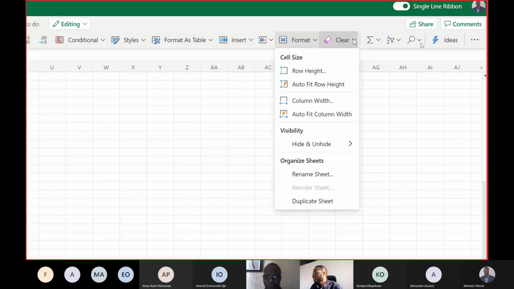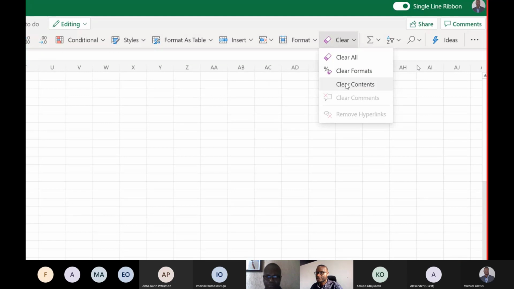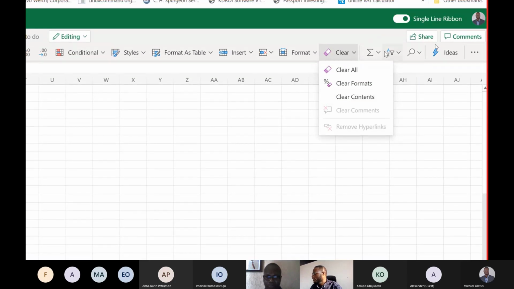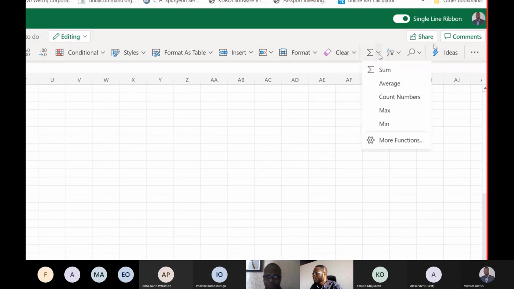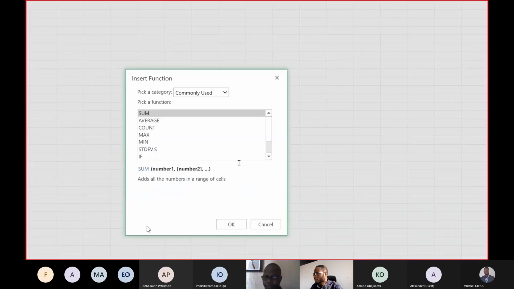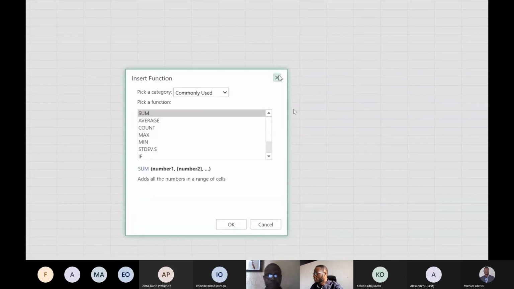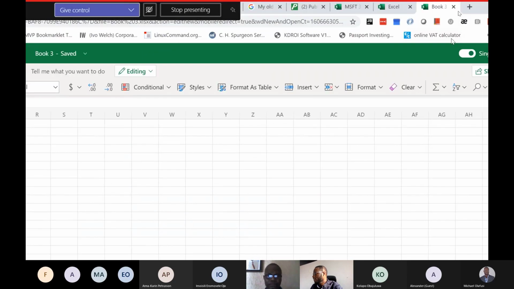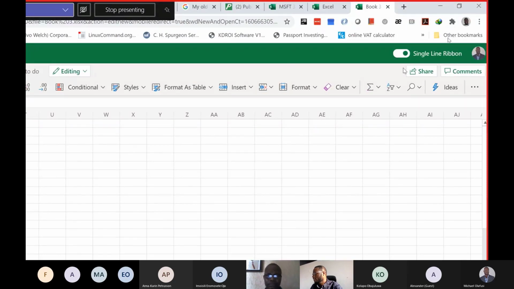Then it's got the usual clear all, clear format, clear content. It's got them too. Then your common summation and aggregation formulas, sum, average, count, max. You could even from here go to access more functions. So it's got exactly the same experience for all these things as we have it on the desktop app.